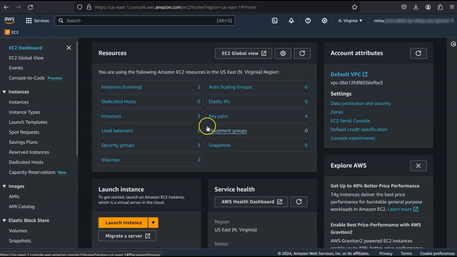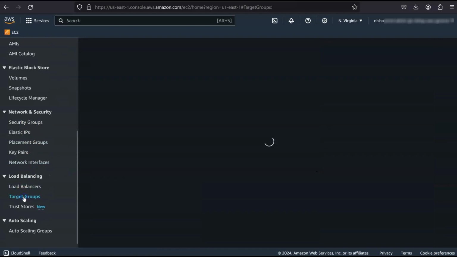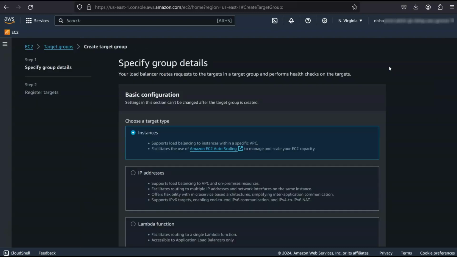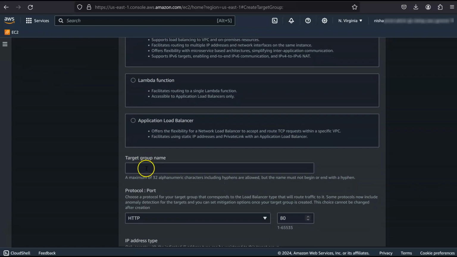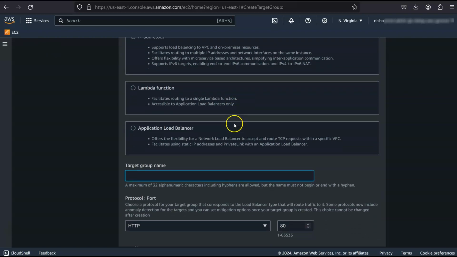And in our next step, we need to add our web server A and web server B to the target groups that will be used with our load balancer. So I'm going to scroll down on the left panel to target groups and select, and I can go ahead and click on create target group. And when we specify the group details, we're going to choose to use instances as our backend pool of resources that will be used with the load balancer.